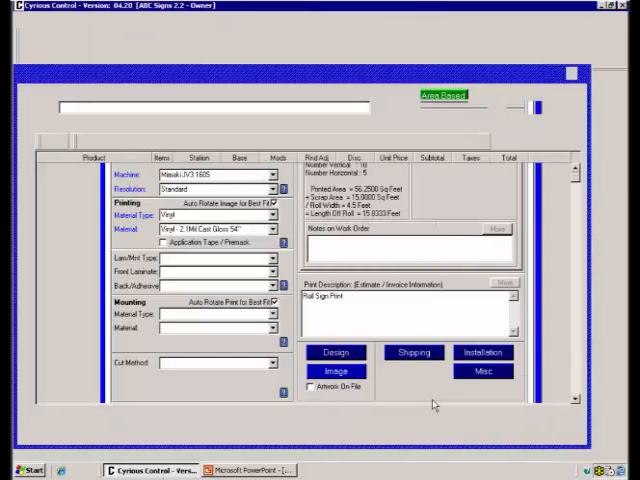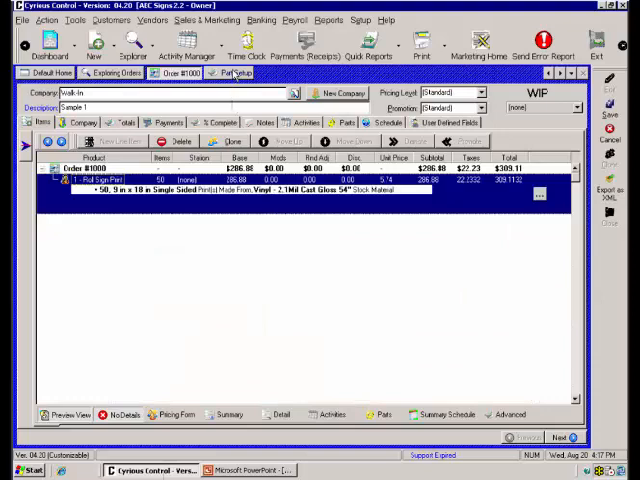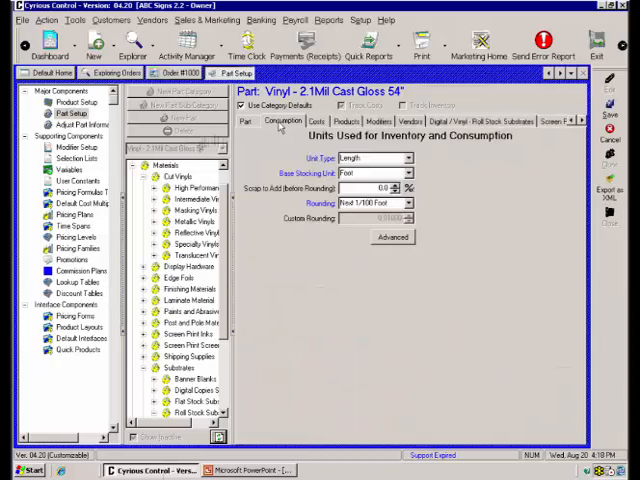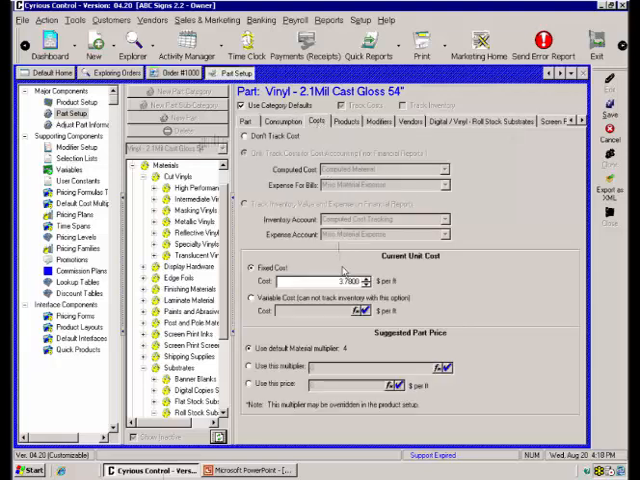elsewhere in the system, such as in the part itself, looking at that 2 mil gloss, in this case, when it comes to area-based pricing, square footage is all that's required, and it works in the same manner as you're probably used to. But when we come into consuming the material itself, we're consuming it by the linear foot, in the same way that cost is based on a linear foot. This is for ease of tracking later on in the system.